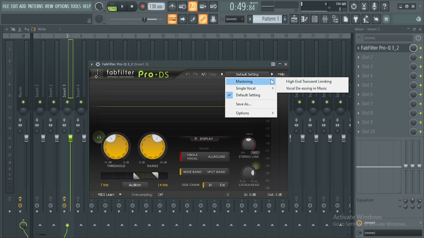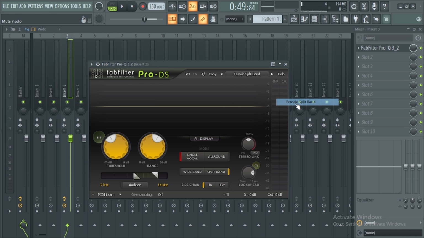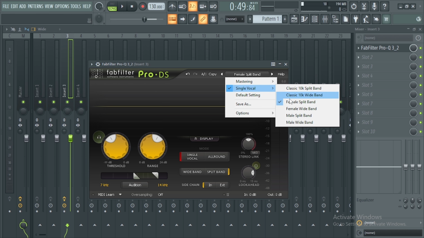Guys, look at all this. Then you are cool to go. If it's a female, if it's a male, you choose from these two or this preset.